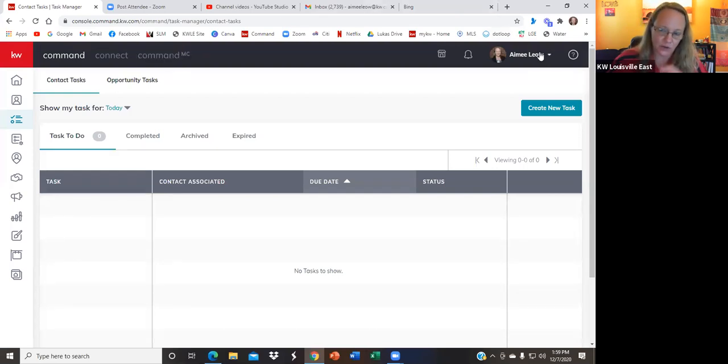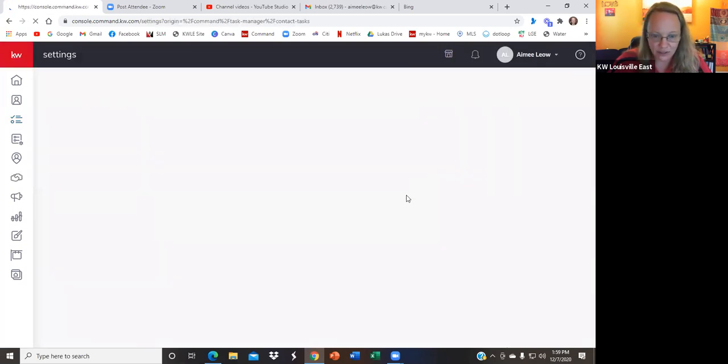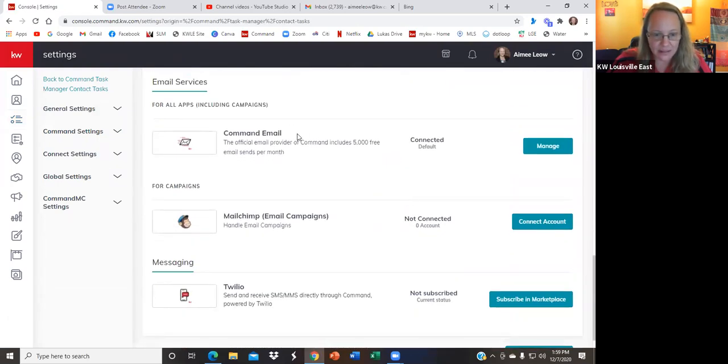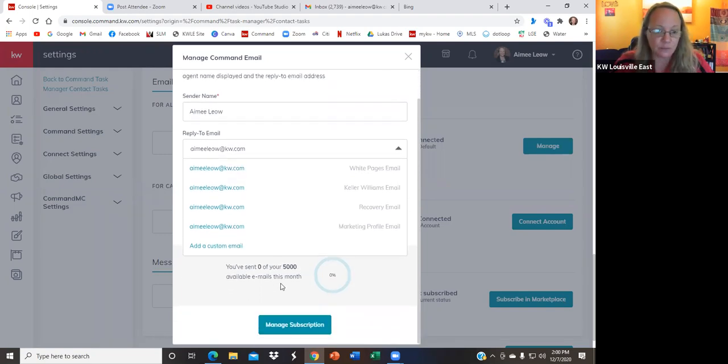Just in case anyone else is wondering, when you come up to your settings, again, at the top right where your picture is, and you go to settings, one of those applications, if you scroll all the way down, is your Command email. What you do is you click manage, and it tells you which email people could reply to. So if you had a mass email that you send out, and they reply, this is the email that it's coming from, and it's where you would receive replies. And if you notice, it says 5,000 per month.